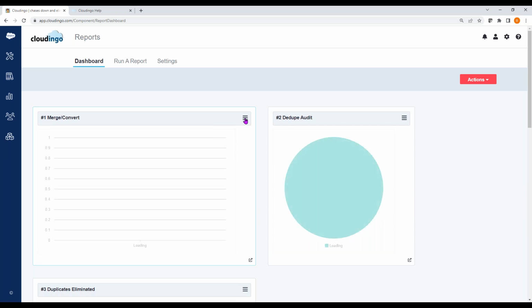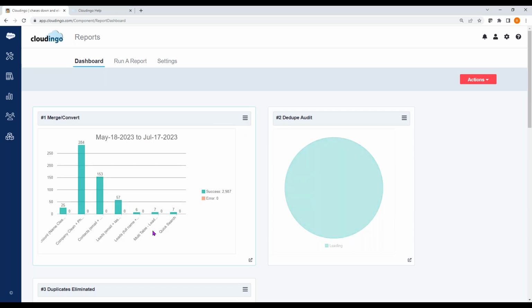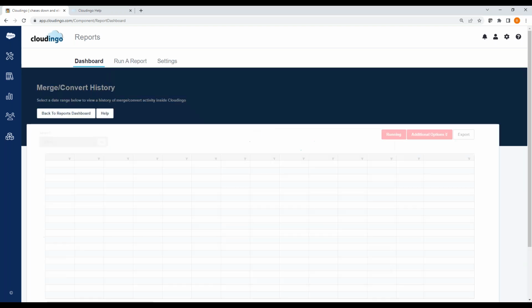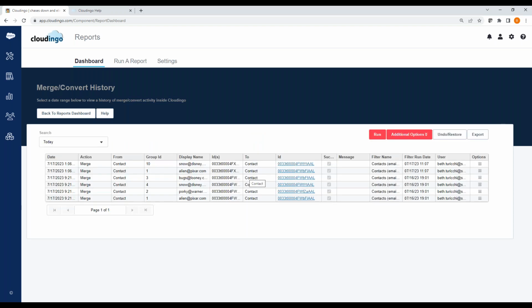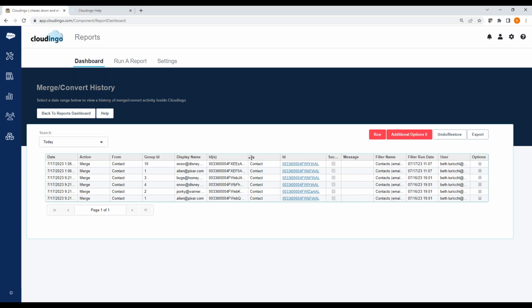So we restore through the merge convert report. We're going to give this a moment to load. These reports can be generated as a graph on your dashboard for different time periods, or you can come in and choose to run the full report. So we're going to say we want to see the full report so that we can restore a group. This was my master, so that's a hyperlink to the winning record, but all of the other records in the group are included here. You can tell these were contacts.